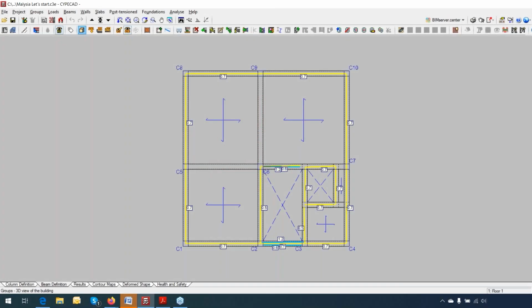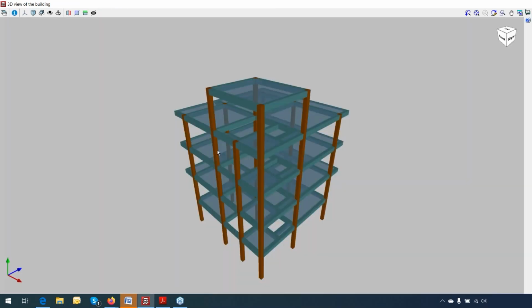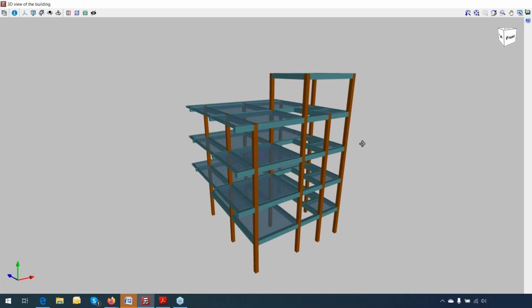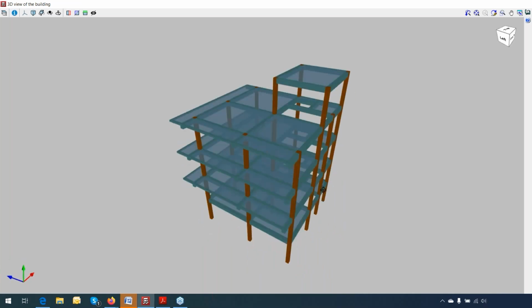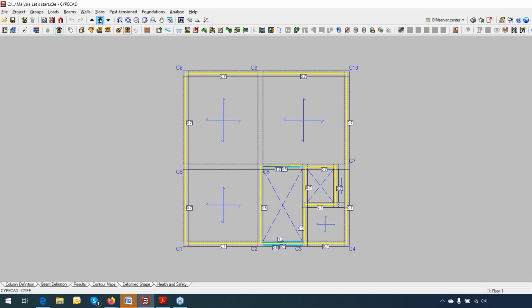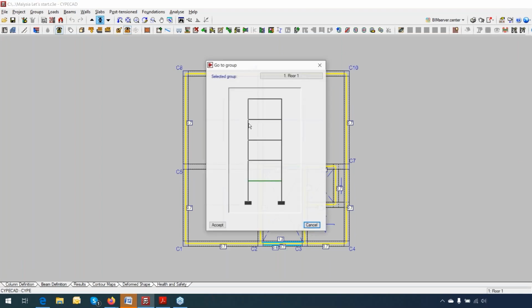My building is like this, pretty simple. It's a 5-story building in concrete. It's not much, it's not really complex. And we're going to work just right here in the foundation.